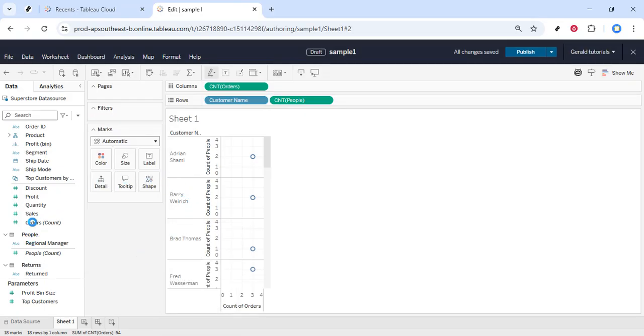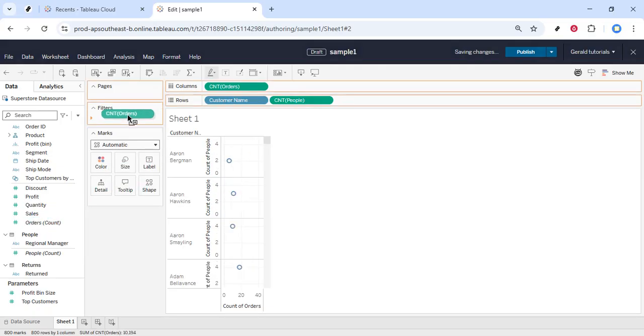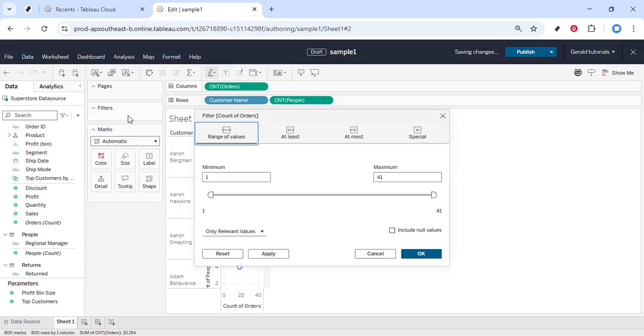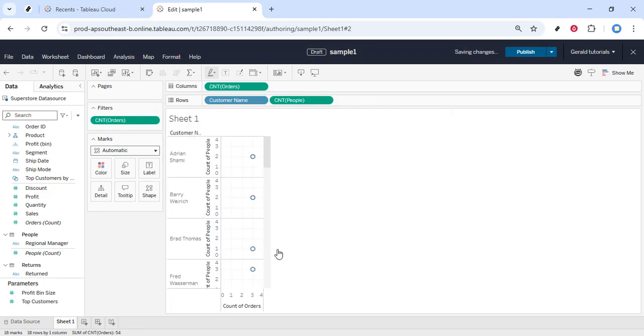Now, drag orders account to the filters area. This is where you'll specify the criteria for your analysis. In this case, customers with at least 3 orders. Once you have it in the filters, you can set the condition to show only those customers who have made 3 or more purchases. This filtering is critical as it narrows down your dataset to focus only on your most active customers. Finally, after setting up all these elements, you can successfully count customers with at least 3 orders.